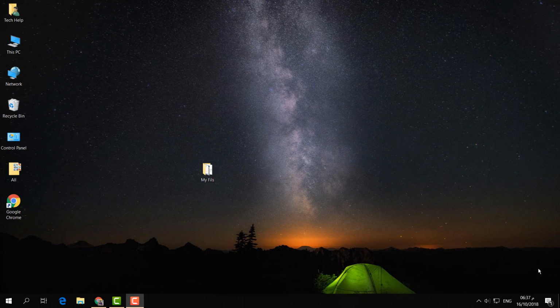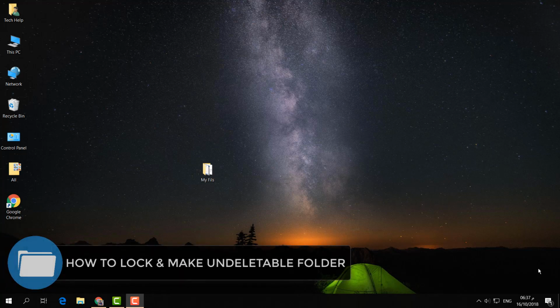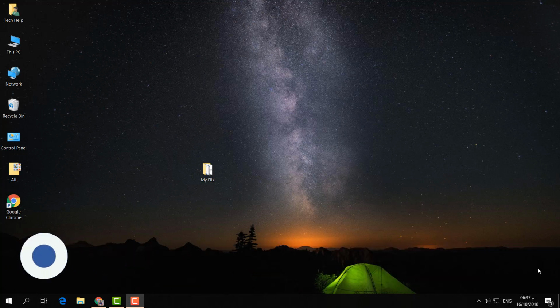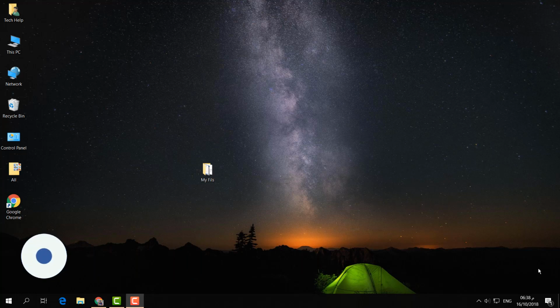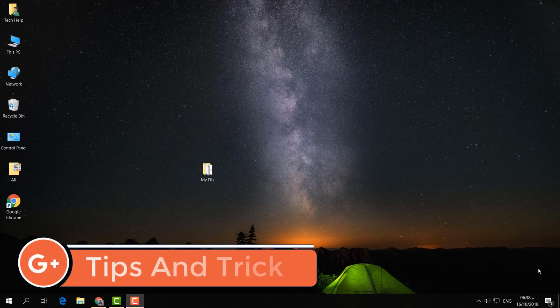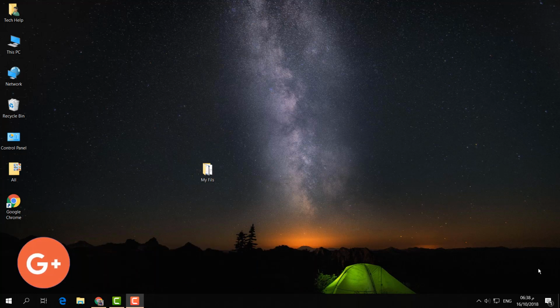In this tutorial, I am going to share with you how you can make your folder locked and also undeletable. For example, you have some important file or folder and you would like to protect it, and also you would like that no one, the normal user, can't delete that file. How can you do so?